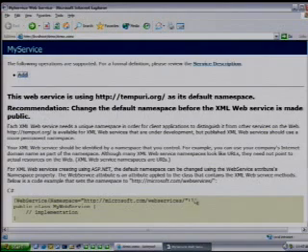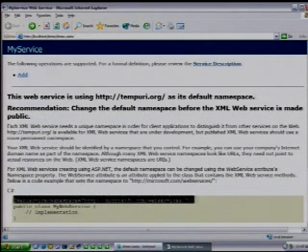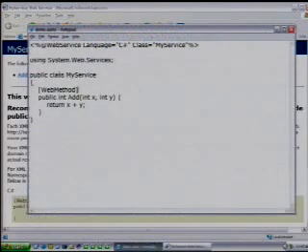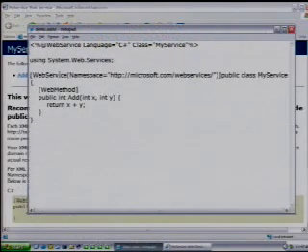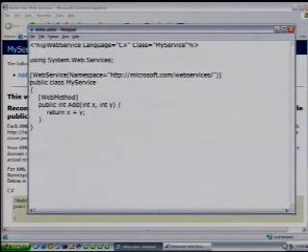And I'm just going to say, well, that's great. Let me just copy and paste that little fix here. So we'll grab that and we'll go back to our web service and we'll paste in that little attribute to put the web service into a namespace.